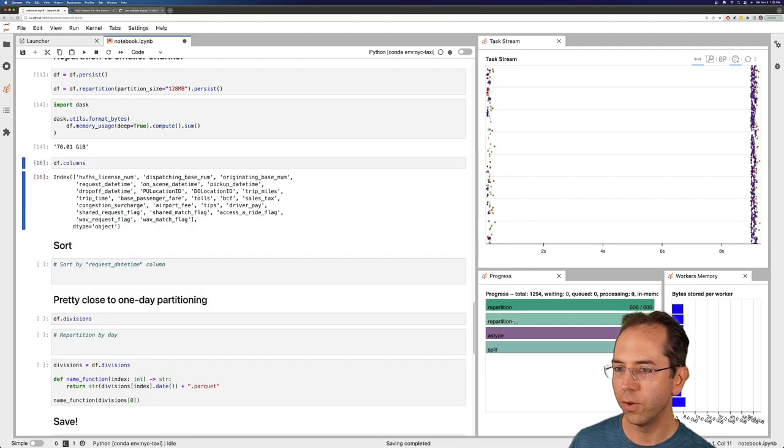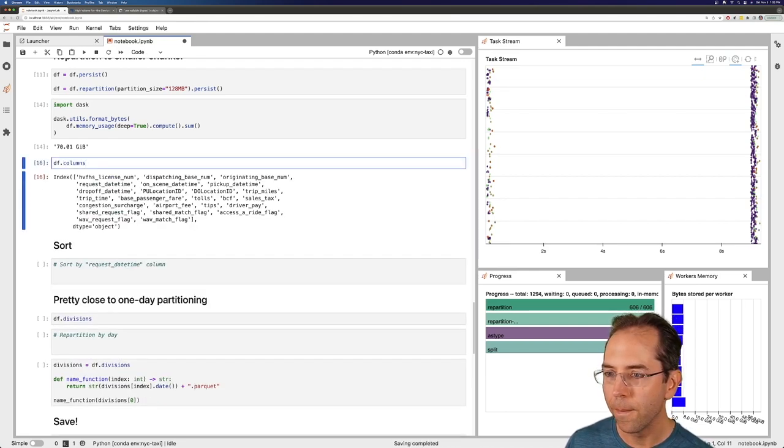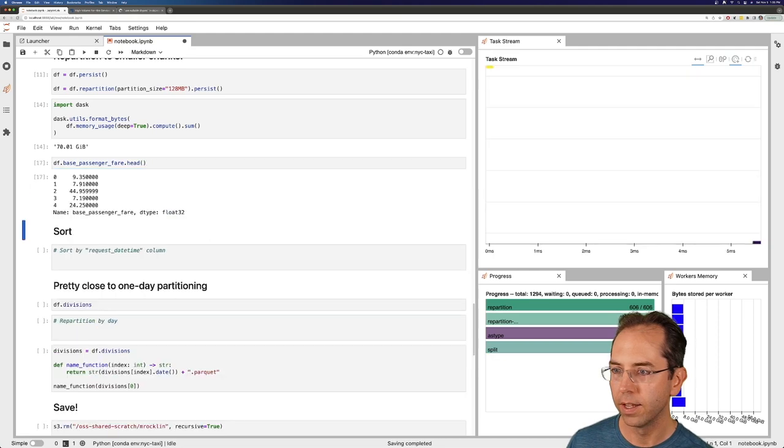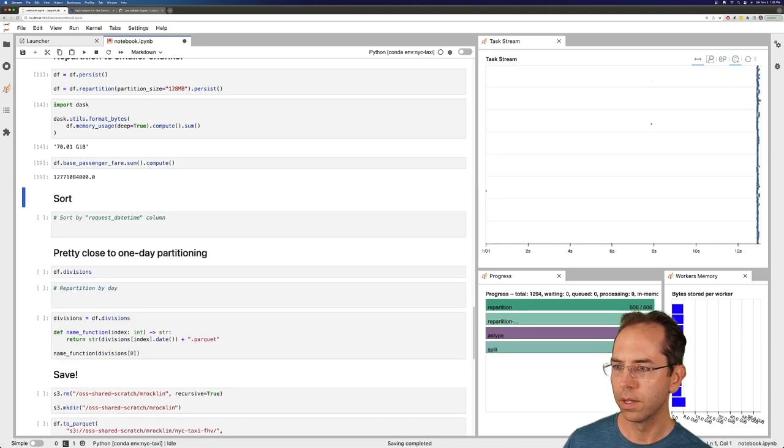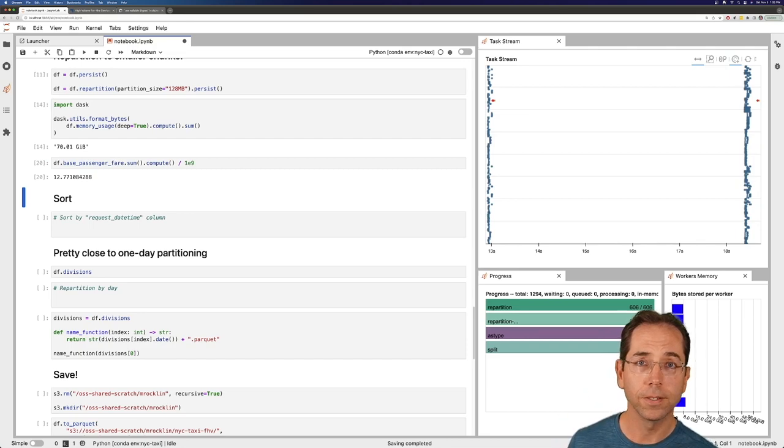Let's play around just very briefly. Base passenger fare. All right, let's look at the head of that. Now it's super slick and super fast to come out. Let's see how much these companies made in the last couple of years. Don't want to do head. Yeah, that's a big number. Let's divide that by a billion. 12 billion bucks. Cool, that's the base passenger fare.